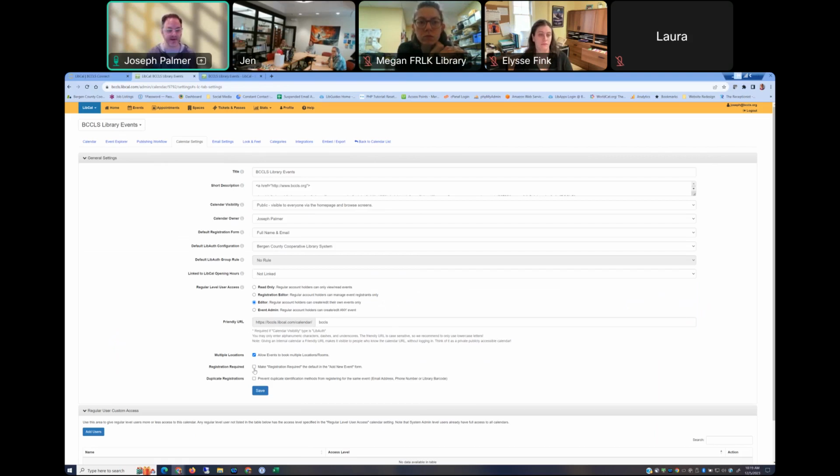And then you can make registration required, but you can also choose that every time you make an event. So if you make it as the default and you decide you don't want registration, you're going to have to uncheck that in the event. And then you can also allow events to book multiple rooms and locations if you'd like. And then just click save if you change any of these things.